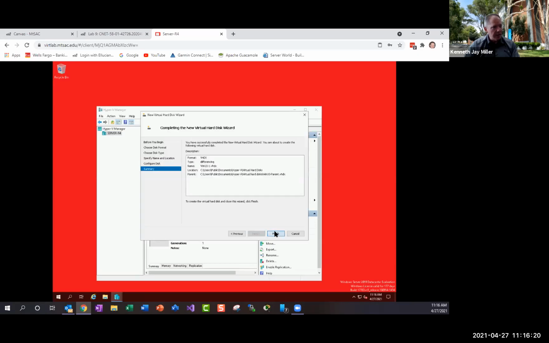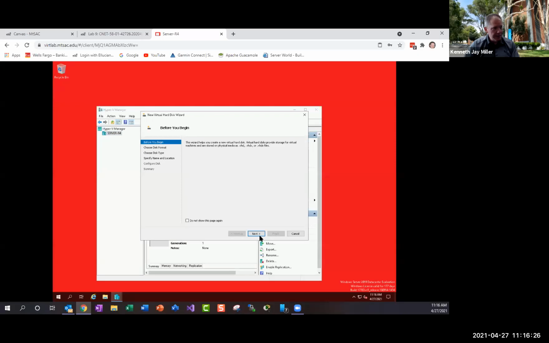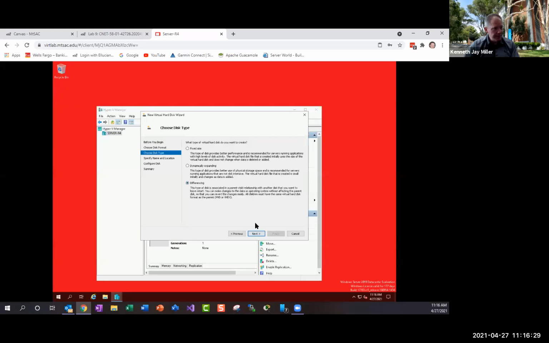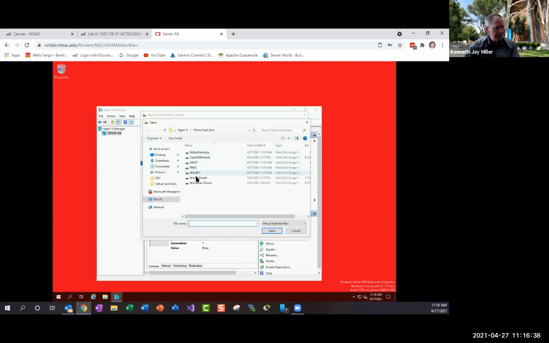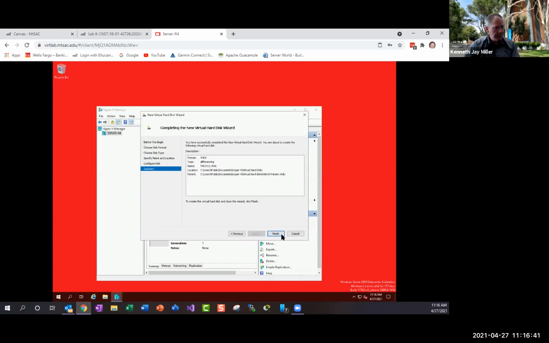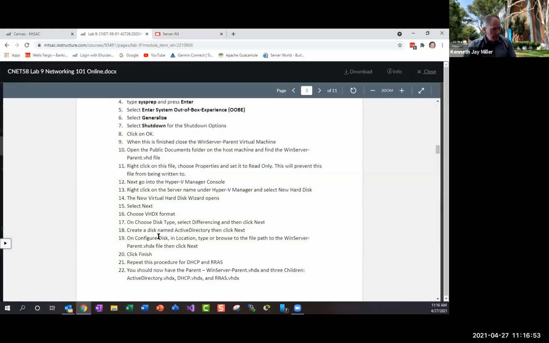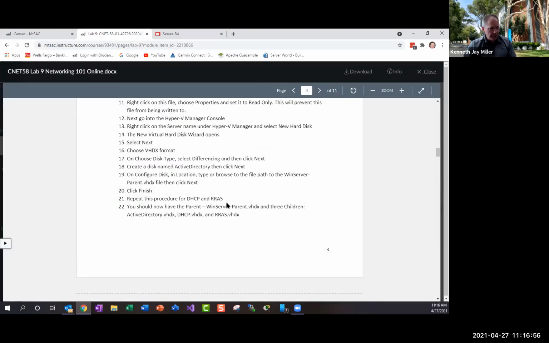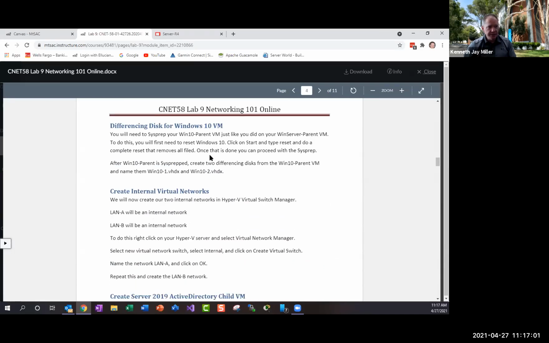So all those disks on our topology, we need to build those. New hard disk, next, VHDX, next, differencing, next. Give it a name, Win10-2. Next, parent, Win10 parent. Next, finish. All right, so I just created 5 hard drives for 5 machines. So now what I need to do is repeat this for RIS and DHCP and Windows 10 and Windows 10.1 and 10.2.